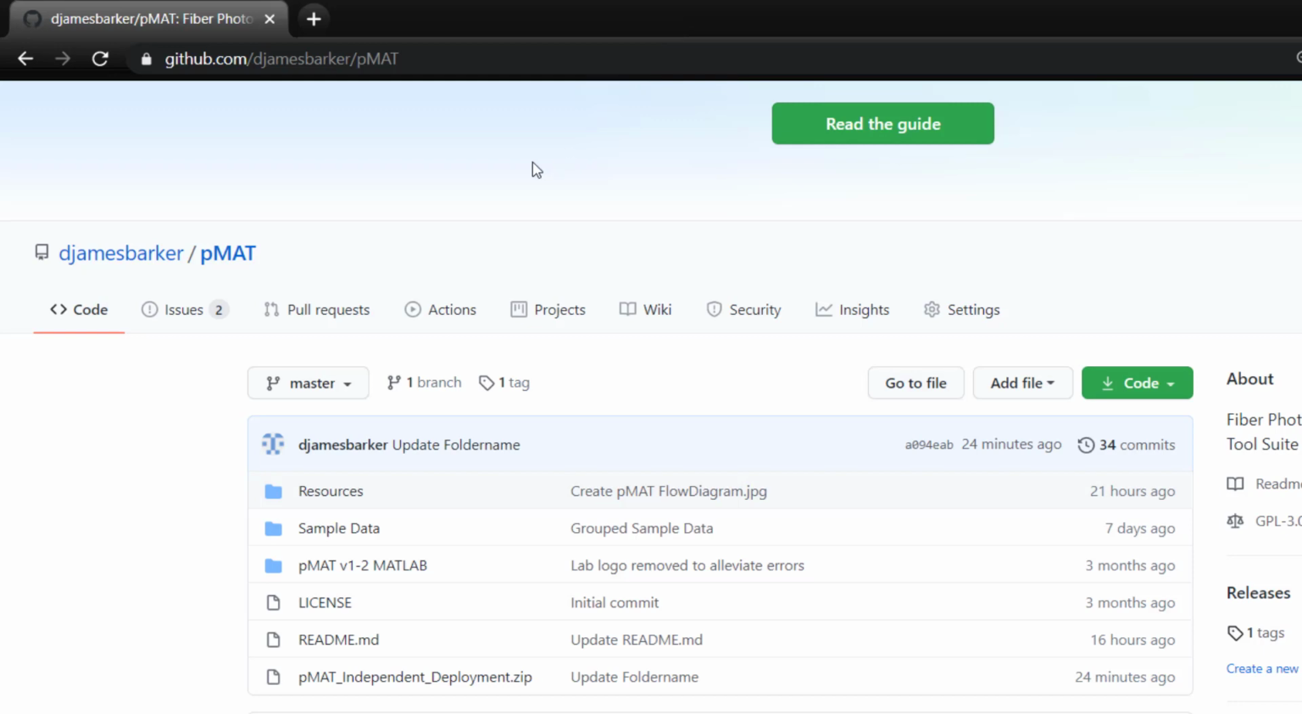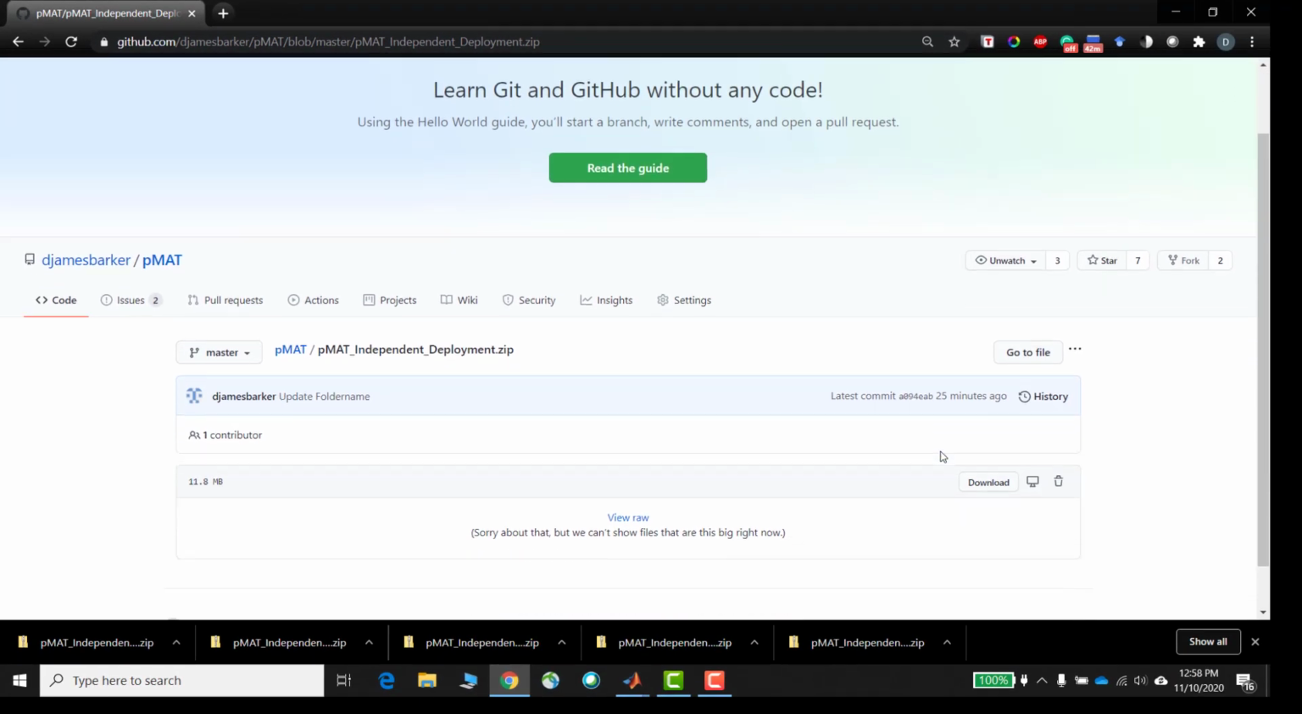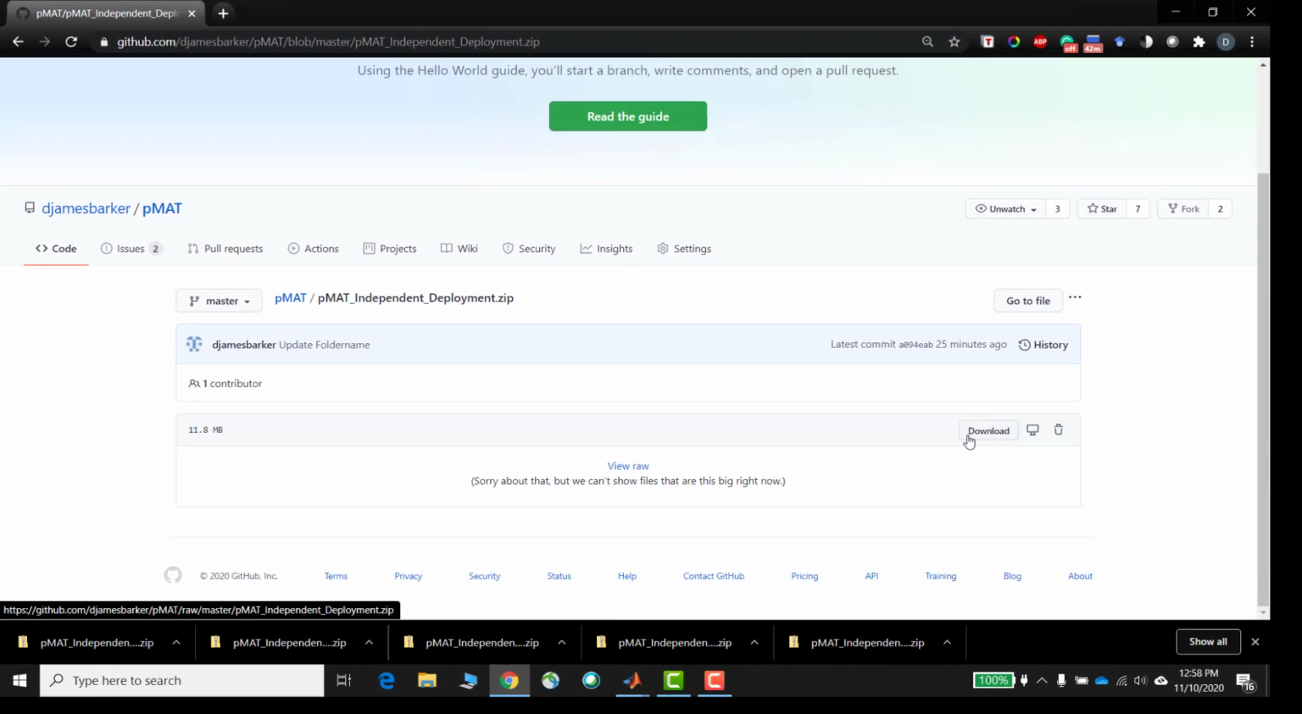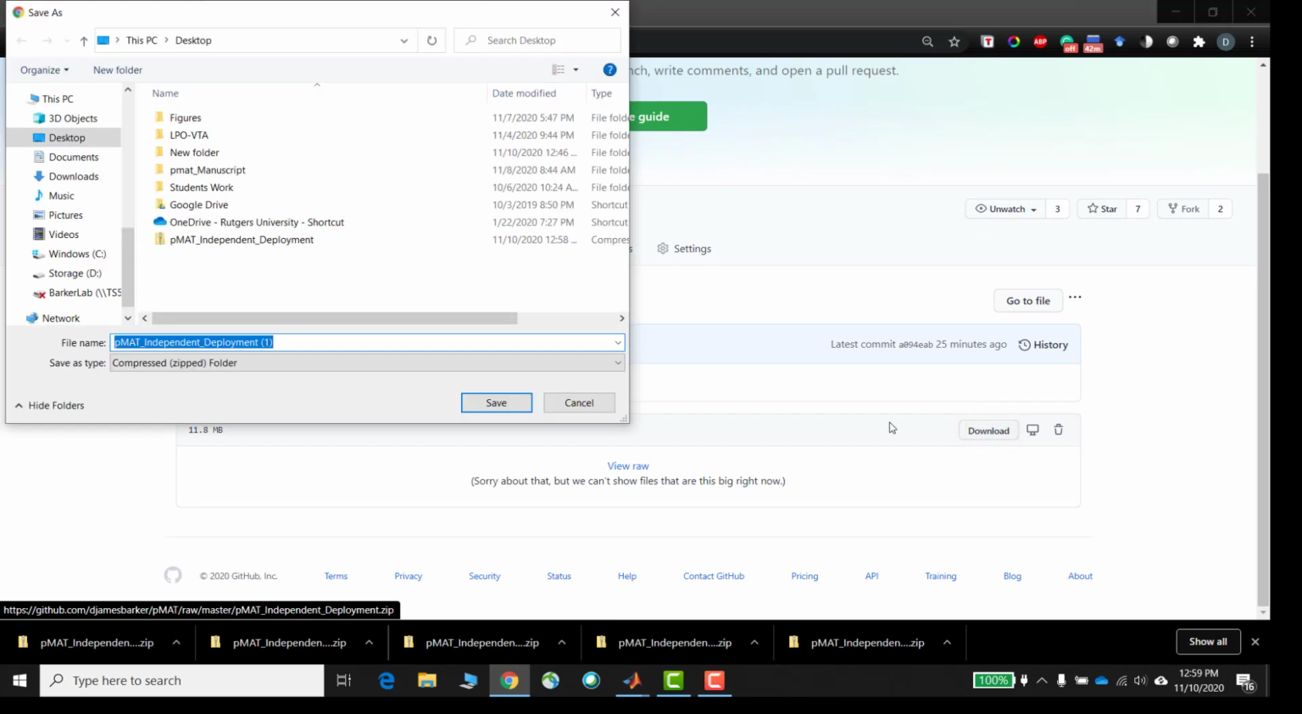Once you're at the Barker Lab GitHub page, under the pMAT folder, what you'll see is that there are a series of files, and the bottom of these says pMAT Independent Deployment. You should click this. Once you've clicked this, there's a link somewhere in the middle of the page that says Download. You should also click this. Upon clicking this, this will allow you to download the pMAT suite.